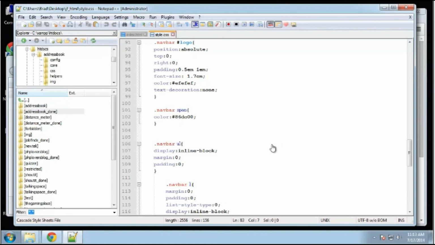So I'm actually going to stop the video here and continue in a part two where we can actually customize our CSS.